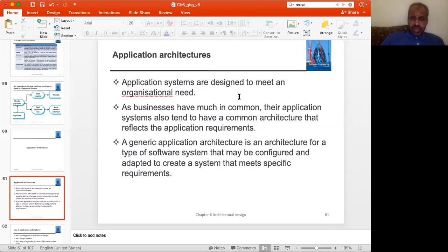In application systems are meant to satisfy certain organizational needs or requirements. Quite often, businesses do things in a common way. The general logic is similar. So the application systems tend to have common architectures because businesses have so much in common. And these are like repeating patterns that keep happening again and again. So common architecture would reflect what the application is supposed to be doing.